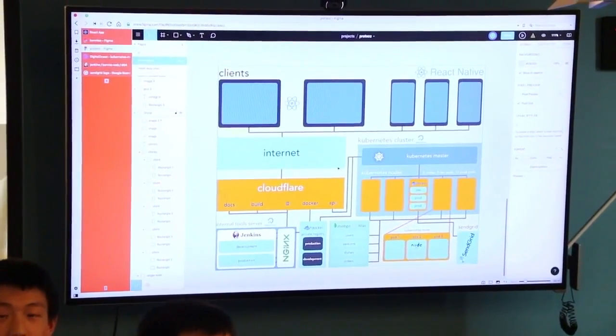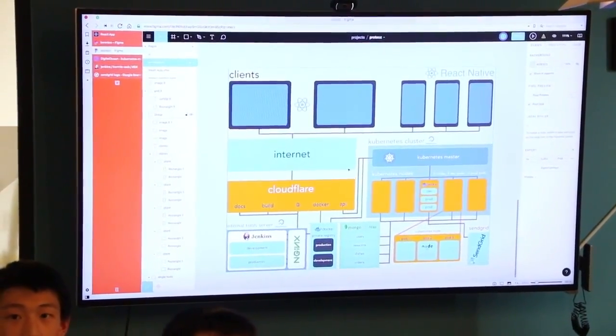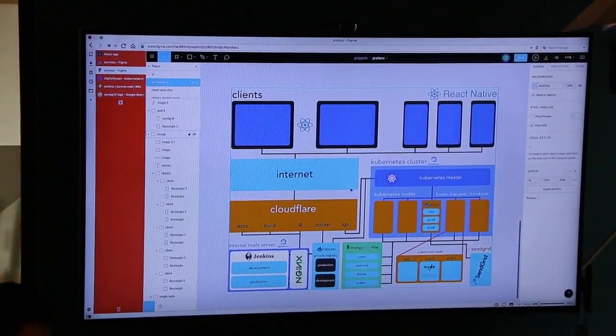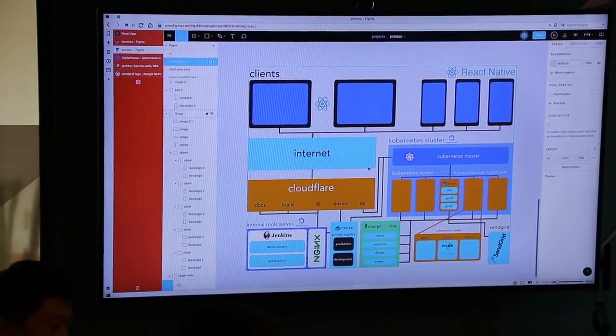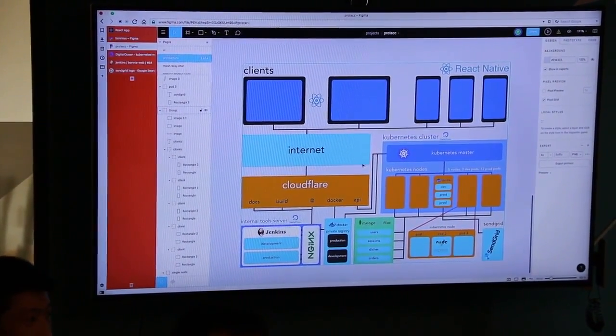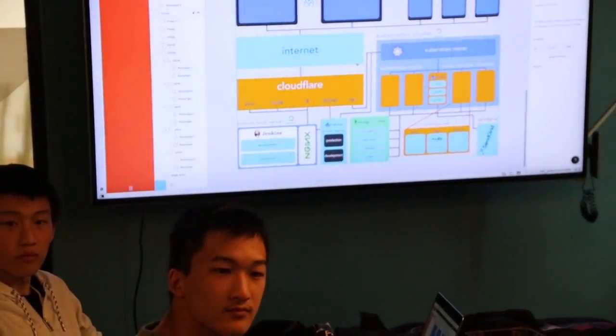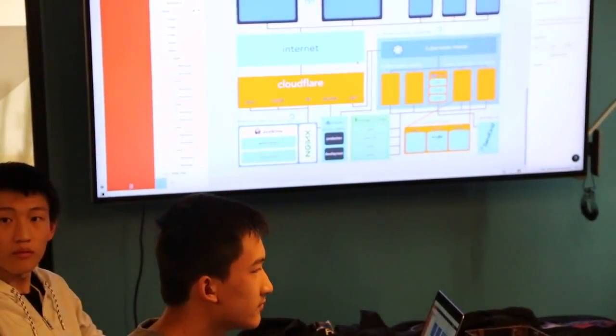So what language did you use to actually build this? You mentioned React. Is it just JavaScript then? Yeah, mostly JavaScript, some HTML, CSS.